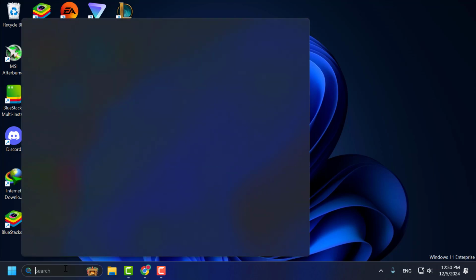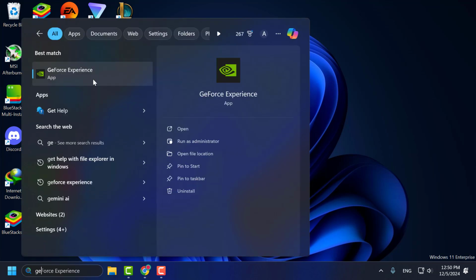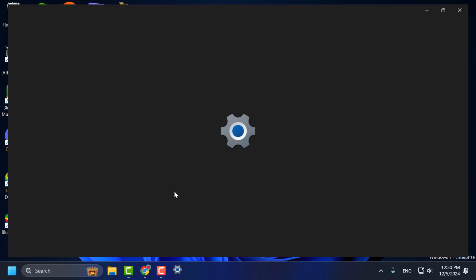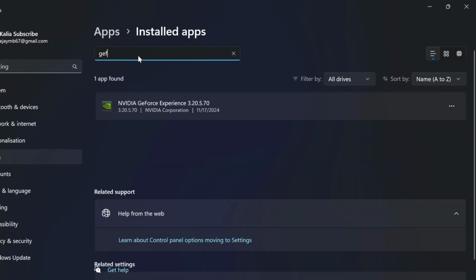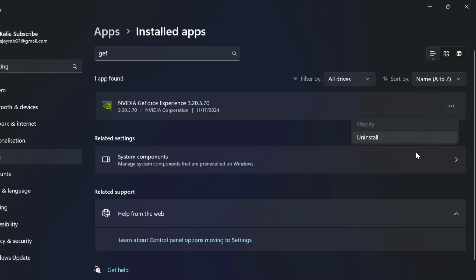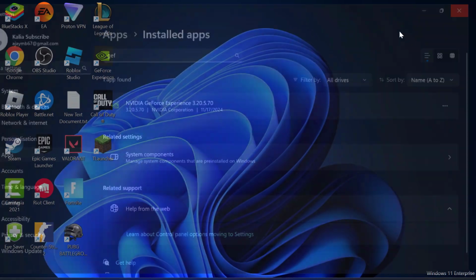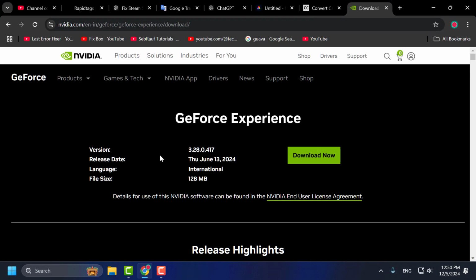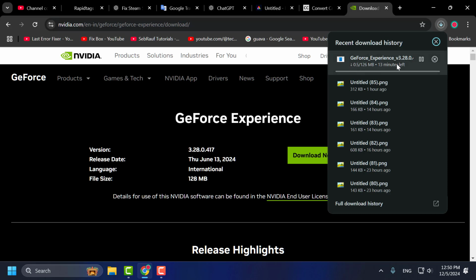Method 3: you just need to go to the search menu and type GeForce Experience. Select the Uninstall option. Search GeForce in here. Select the three dot icon and select Uninstall. Once you get the uninstall done, you can check my video description for the download link. Select the Download now option and download the latest GeForce Experience. After getting the download done, you just need to install it. After the installation is done, you can check if the problem is solved or not.